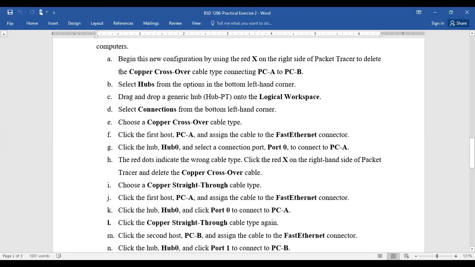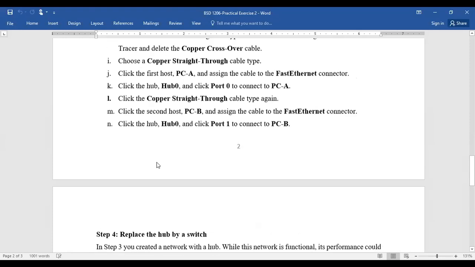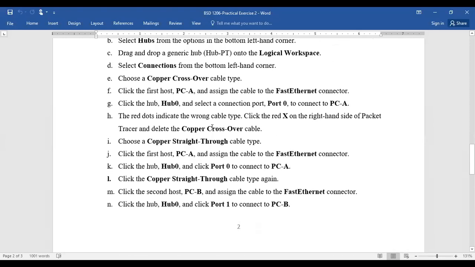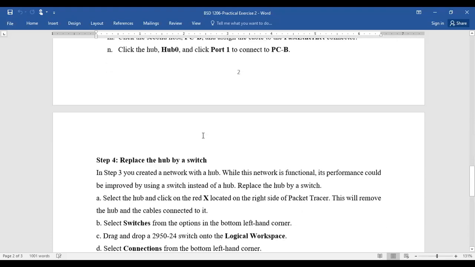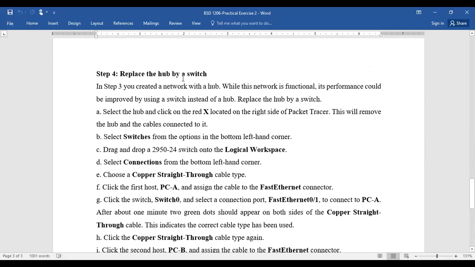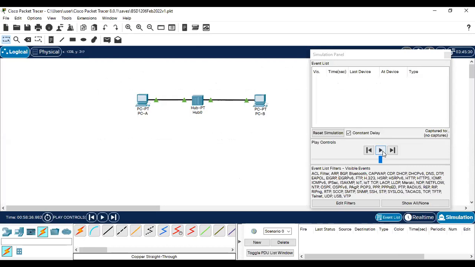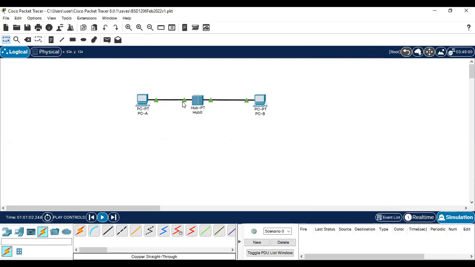So I think we've done all this up to here. We now go to step number 4. So I've already shown how we can connect a hub. We can build a network that has a hub. Now we can go to the last step, which concludes the lab exercise. Replace the hub by a switch. You see here now the connection is right because we have green dots everywhere.